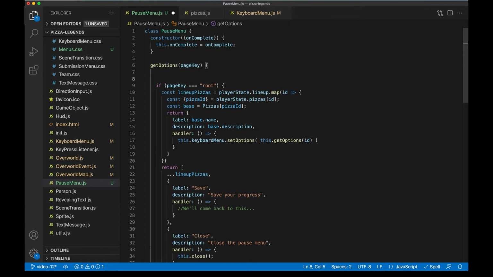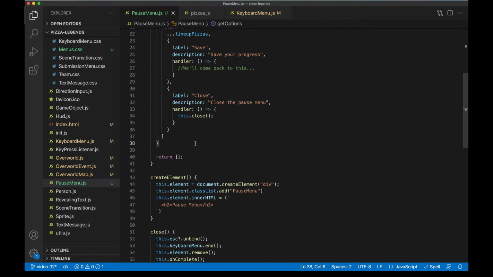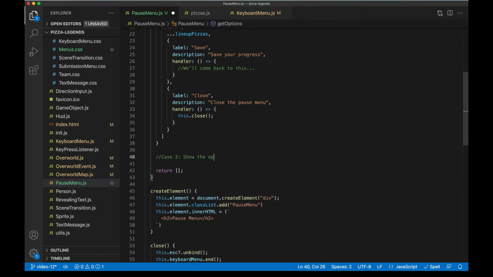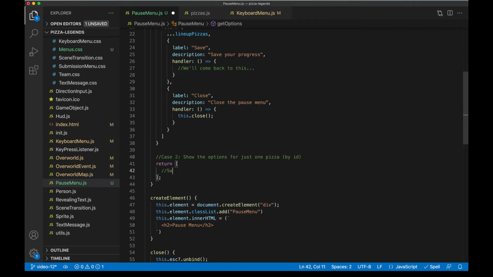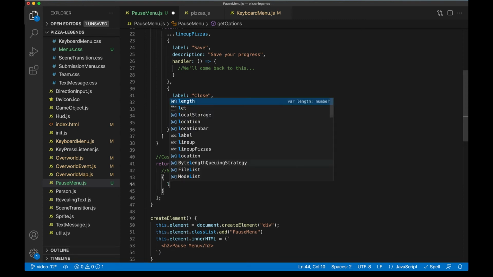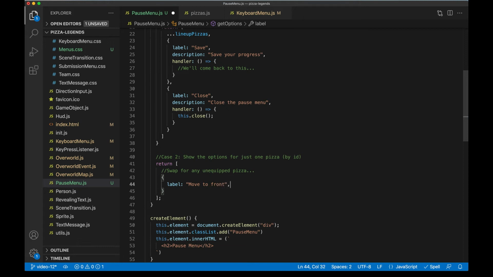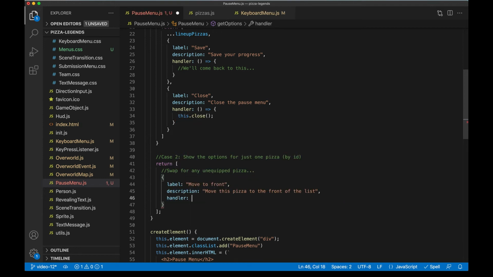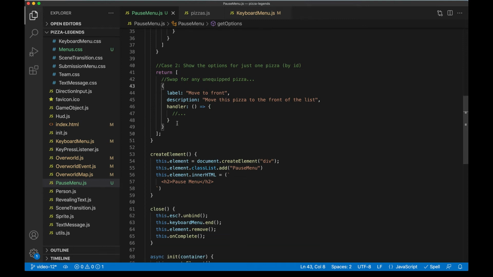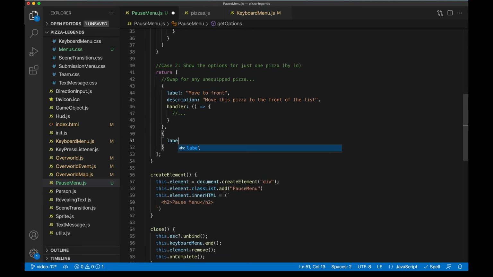Let's add some comments for clarity up here. So case 1. And then we'll come down here, add a new case. So our options per pizza are going to be 1, you can swap for any unequipped pizza. So if you own a pizza that you're not using yet, you're going to be able to swap out this one for that one. We're going to allow you to move this current pizza to the front. So rather than changing it out, it's really just changing the order of the list. We'll set up our handler for that. And then we'll allow you to go back to the previous page. So that'll be back.